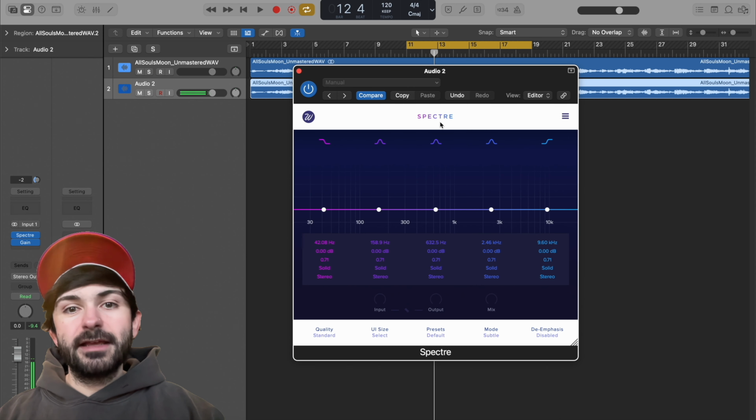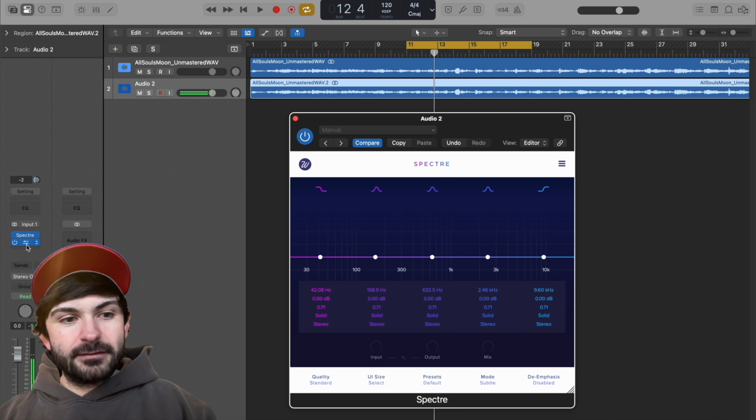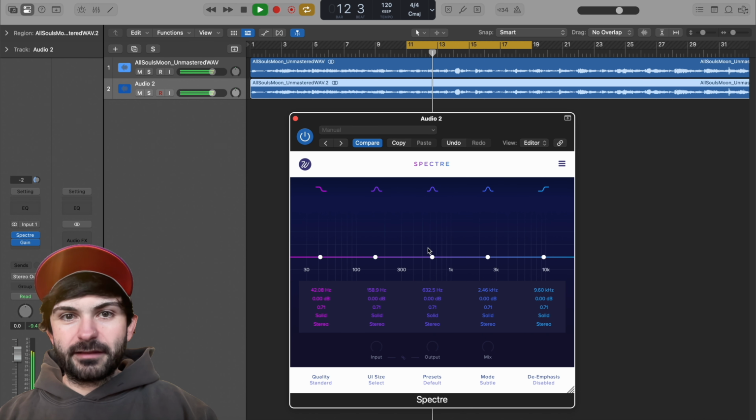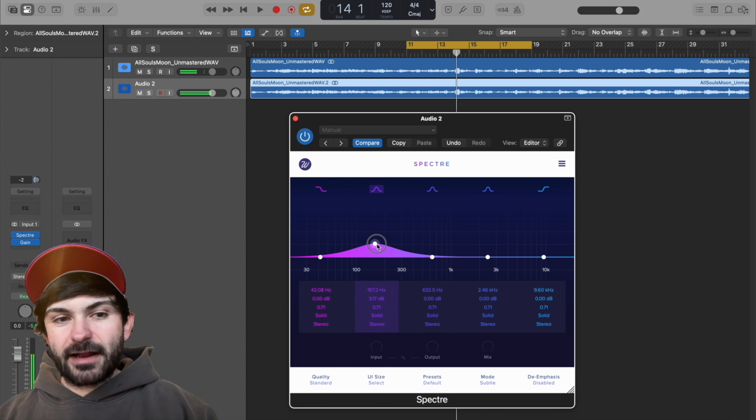Notice if I play the song with the plugin on and the phase inversion, we hear nothing because the plugin isn't doing anything. It's nulling. It's canceling out. But watch what happens as I start to add an effect.